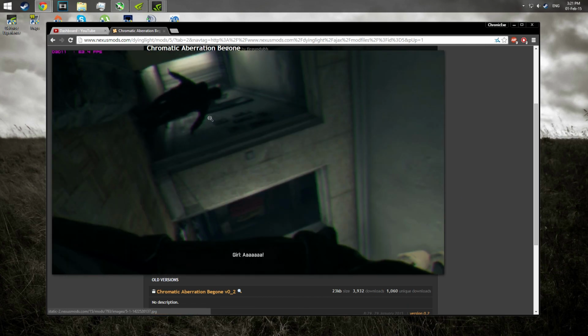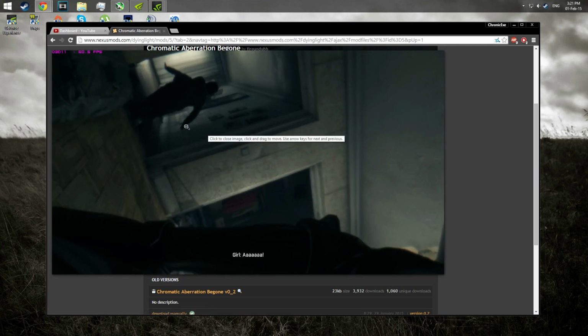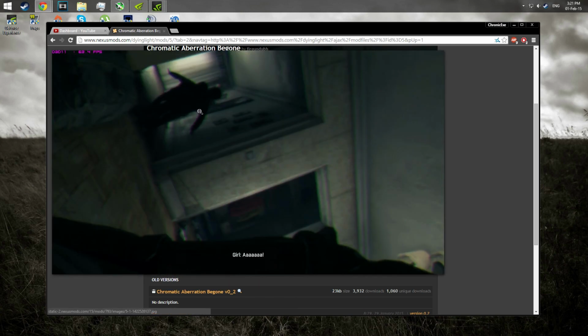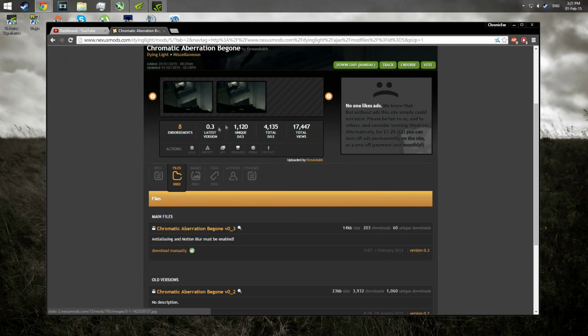So you see here is the chromatic aberration around this guy's arm, and then if you switch it off, there it is. You kind of get the picture, yeah? So that's all you need to do. That is literally all you need to do, drag and drop or extract it to your Dying Light folder, and then hey presto, that is chromatic aberration gone.